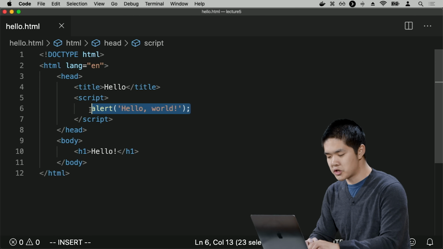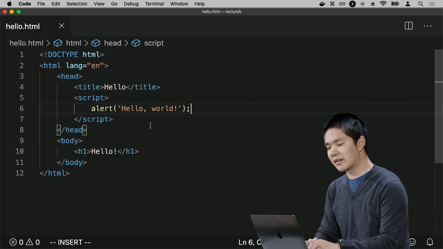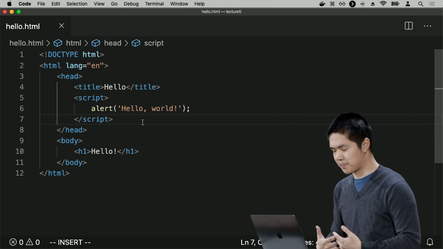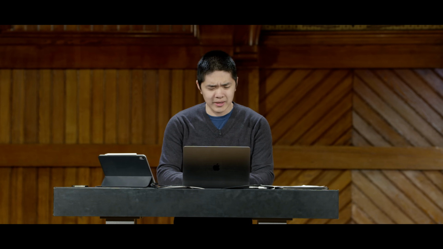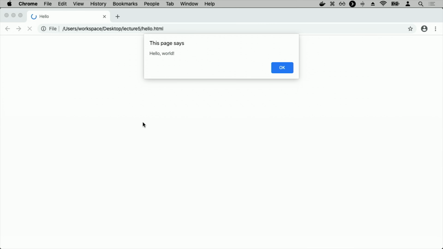So here I'm running a function called alert that's going to display an alert, something like hello world to the user. And that's going to be inside of the script tags of this HTML page. So now, if I want to actually open the page up, I can open hello.html, or you could just visit it inside of your web browser, whether it's Chrome or something else.